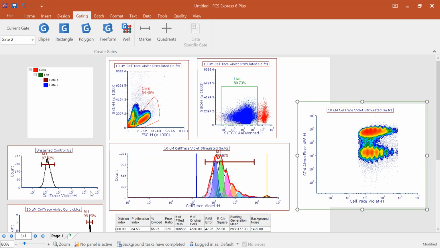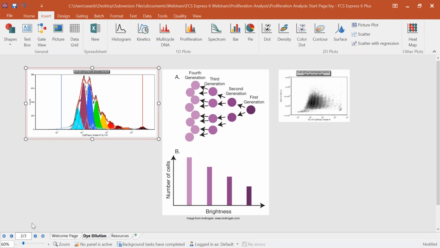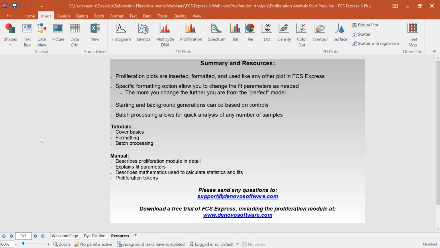So again, what we've covered today in just about half an hour or 45 minutes is essentially how the modeling is used. And when it comes down to it, proliferation plots are inserted, formatted, and used just like any other plot in FCS Express. So, you don't have to consider them any different. They do have specific formatting options to allow you to change the fit parameters as needed.